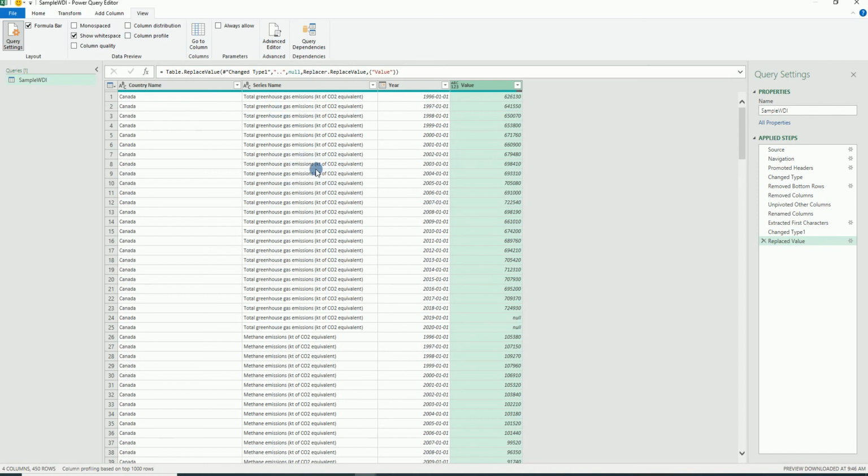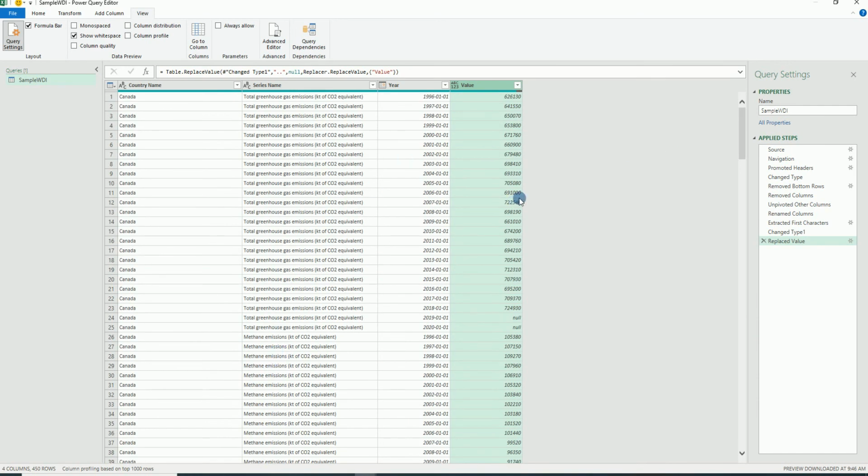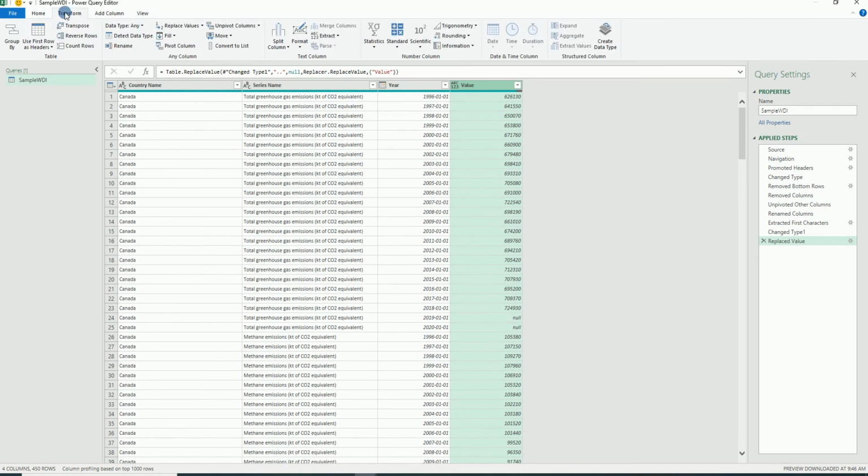Now, the final major step is to pivot this. We want to have a column by total greenhouse gas, CO2, and so on. Because here it's not so helpful. We have total greenhouse gas for Canada, then we have methane for Canada, we have CO2, everything is mixed. We want each of them to be on their own columns. So what do we do? We have to go to transform. You go to the transform ribbon, and this time we are pivoting.